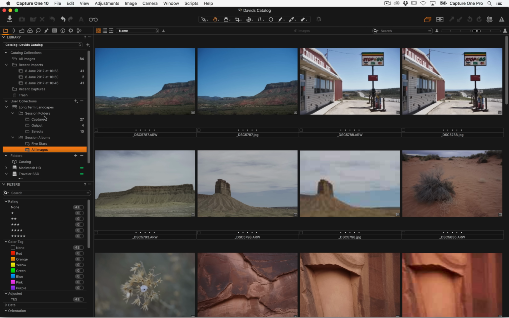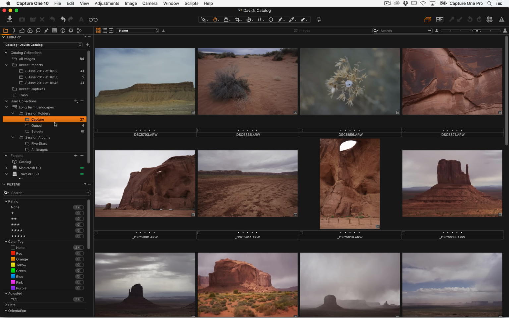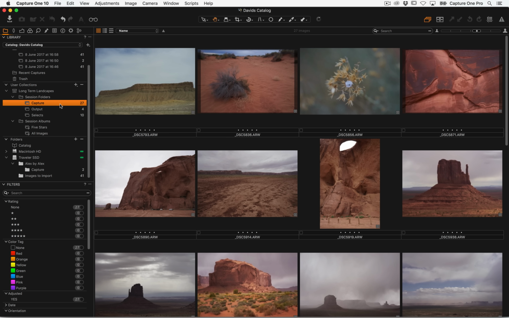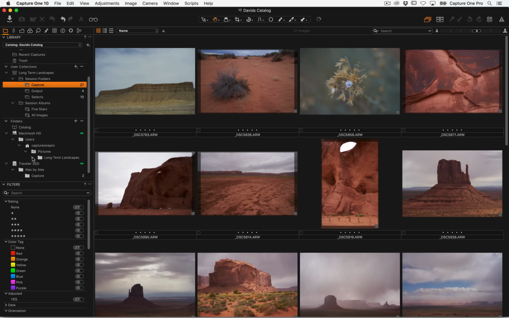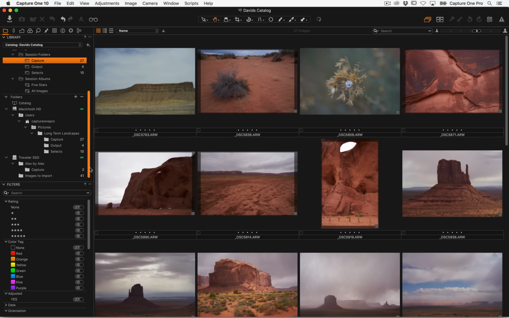Bear in mind that we don't move anything. So the catalog is just looking at where the session currently is, wherever that may be, and creating this nice user collection arrangement here, but nothing is moved. You'll actually see it, we can now see it here in the folders area, pictures, long-term landscape, and we can see all the folders like so. So it hasn't moved anything. It's just referencing where it is currently.